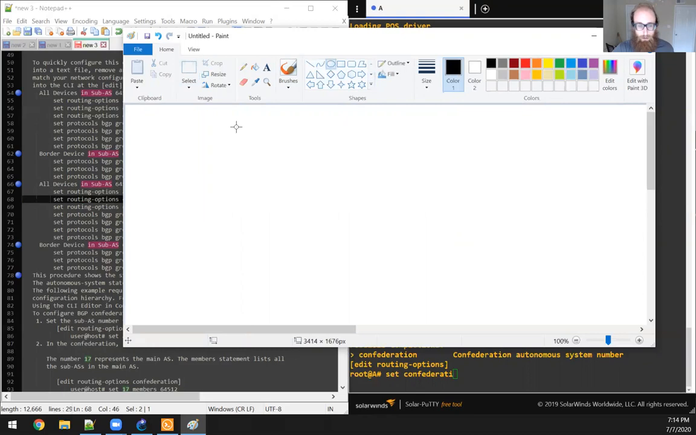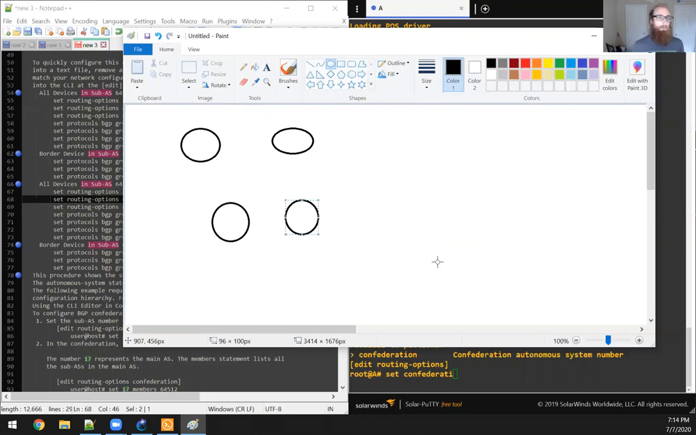So with route confederation, we don't have any special kinds of routers. These are just regular old routers. We don't have route reflectors and we don't have non-route reflectors. What we have are just regular old routers.